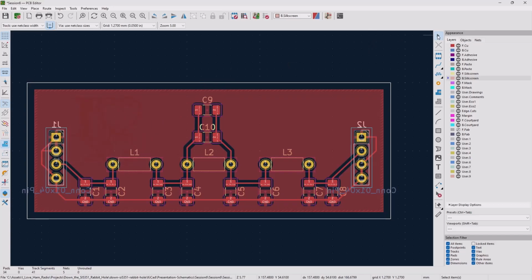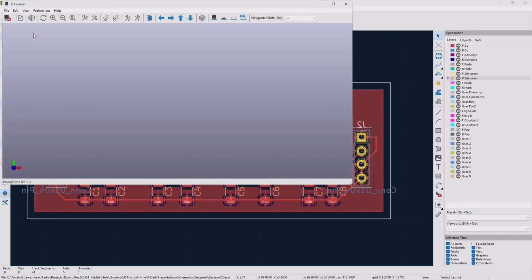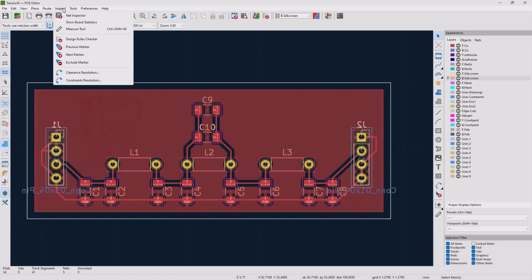Okay, so now let's go back, and you notice it's not here anymore, right? It's on the back. So let's go over here and do View, 3D Viewer. I should have my back Silkscreen if it did it right, but it's not there. Let's save it and try it again. I can't remember if that worked or not.